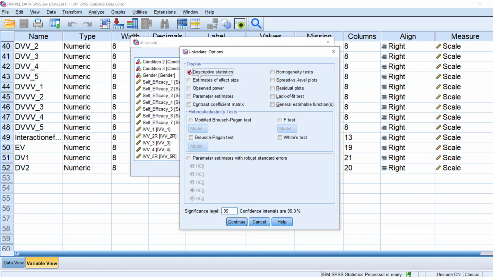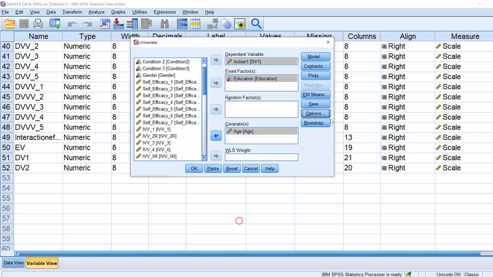I could take descriptive statistics. I can put the estimates of effect size, and also I could check the Levene's test of homogeneity of variance, which is one of the assumptions of this ANCOVA test in general. So here I will click continue.